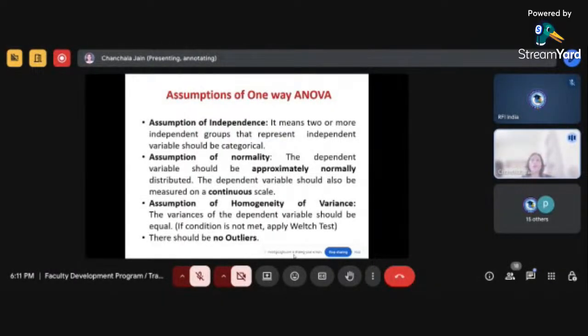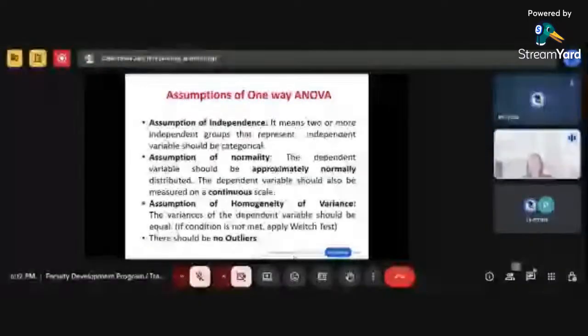Normality is always applied on the numeric variable, and in case of one-way ANOVA, the numeric variable is the dependent variable. So you need to check whether your dependent variable is approximately normally distributed or not. Next is the assumption of homogeneity of variances, meaning equal variances or equality of variances. That means your numeric variable should have the same variance in all your groups, which you can check using Levene's test.